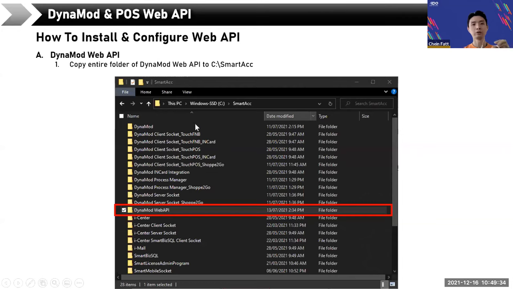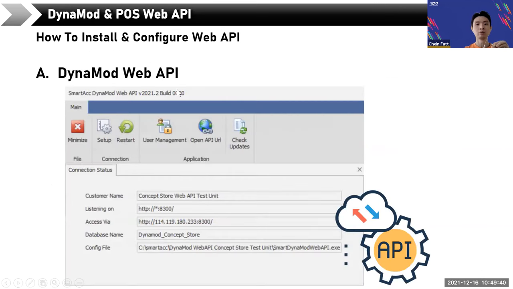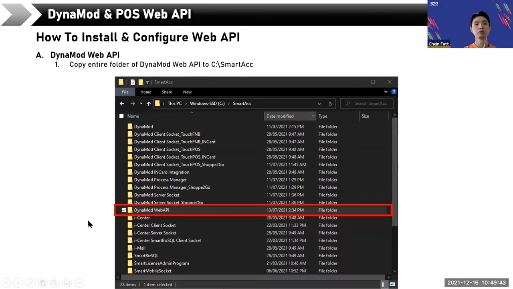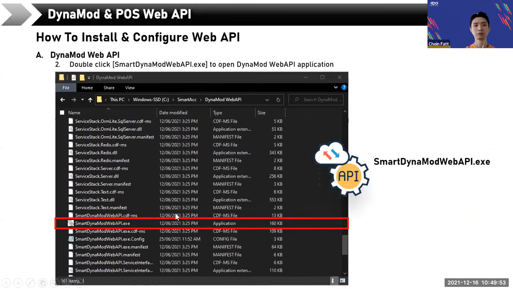After you get the folder, you can copy the entire folder, let's say you want to install the Dynamod Web API. So you copy the whole folder and put it under our smart app folder inside here. Then you unzip the folder, you put the folder here, and then you double click the folder, you can see this one, Dynamod Web API here, to open the application.